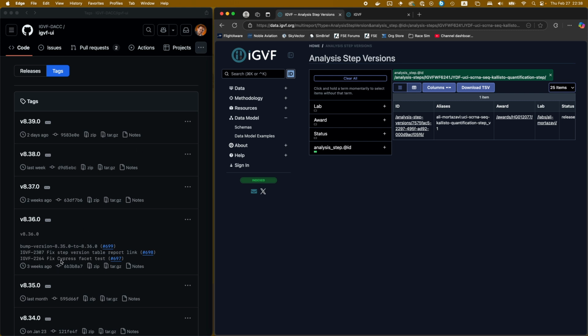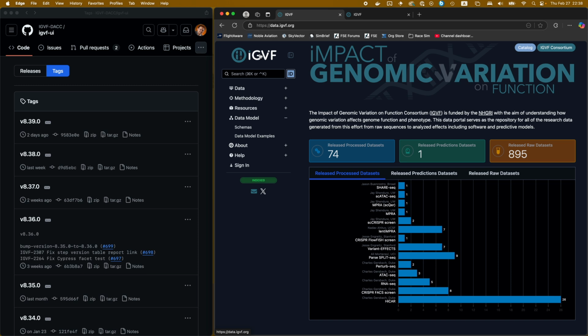The next one, fixed Cypress facet tests. That's sort of an internal issue. We have these end-to-end tests that run when we make changes to the code, and one of them was broken, so I used this ticket to fix it.